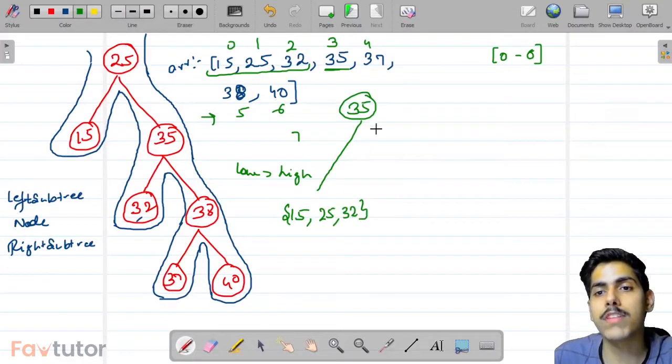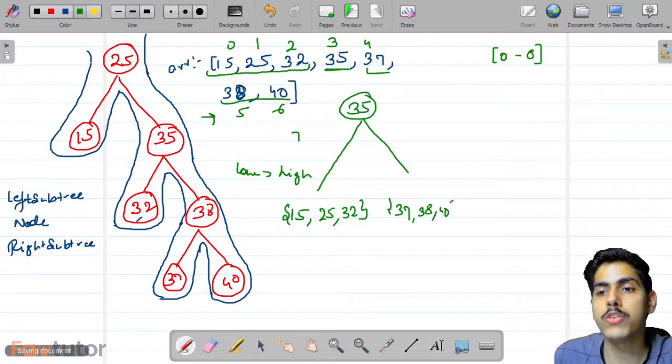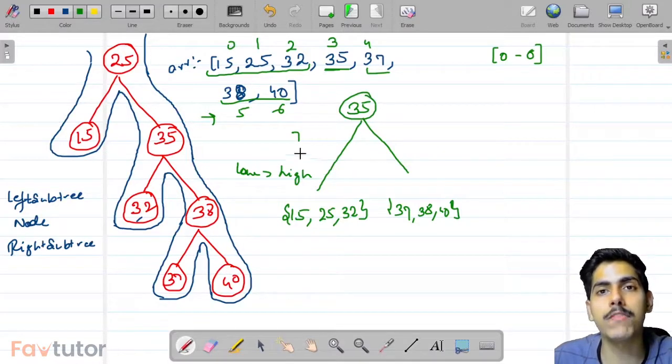And what is the right half? The right half has the values 37, 38 and 40. So from 0 to 6, what we have done is find the middle value. With the mid value, we have constructed a node, and after that we made a call for the left child and a call for the right child.